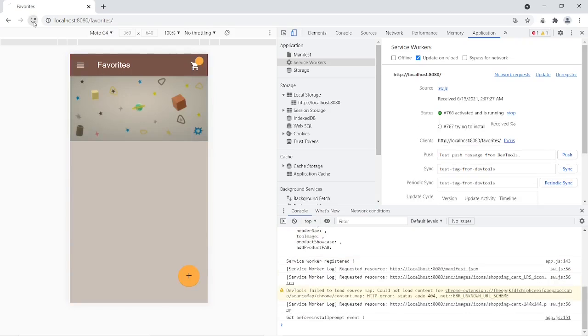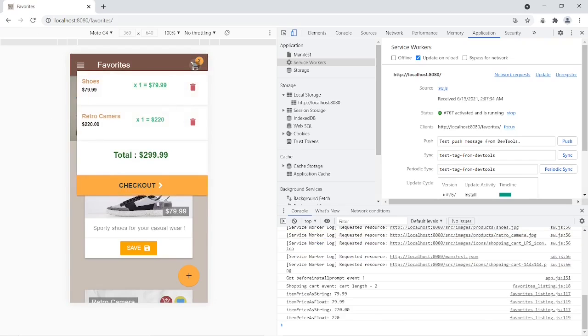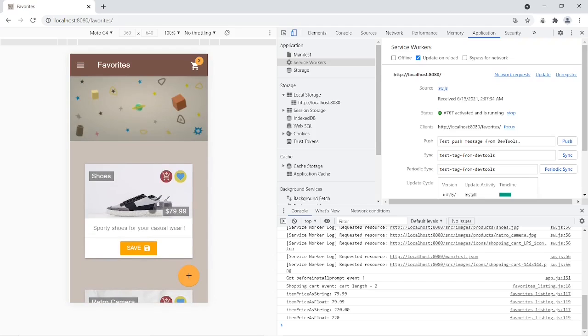So let's refresh. Now you see we're able to retain the changes. Even when I refreshed, we have the two items in the shopping cart, shoes and retro camera, and also the new favorite, retro camera. So the code seems to be working fine, and this is a possible use case for the local storage to maintain that shared data consistency across multiple pages in an app.